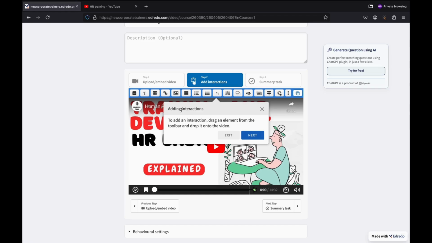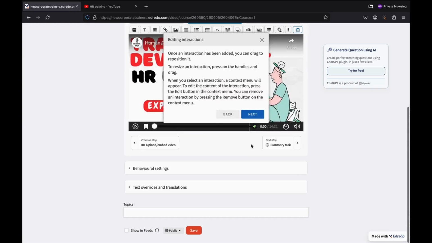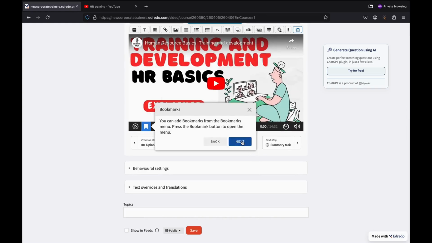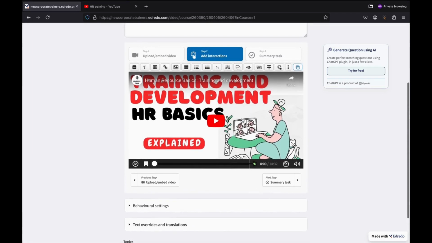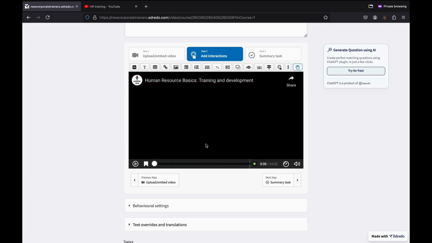So here you can see you can start adding interactions. You can click next, next, next, next. Done. So you see that there are a bunch of interactions available for you. You can add links, images, statements, multiple choice questions, true false questions, and a lot more. So how will you go about adding an interaction? So let's play the video first.